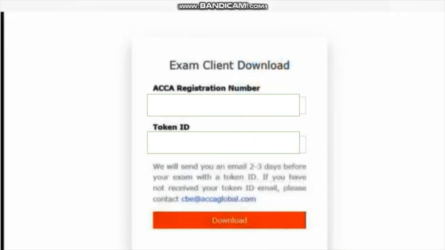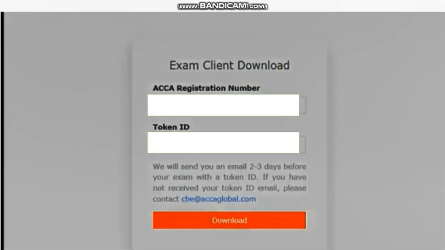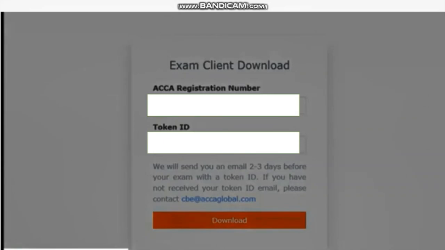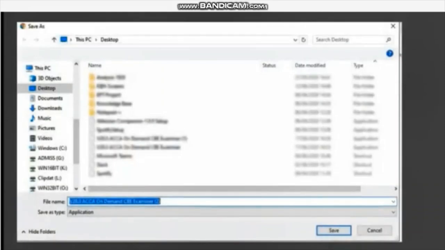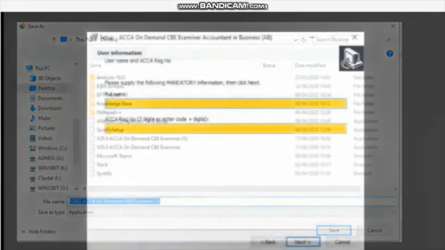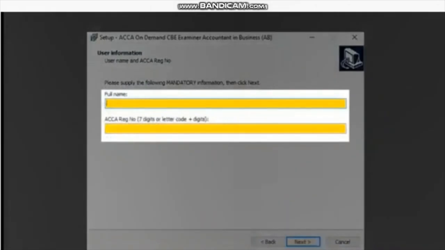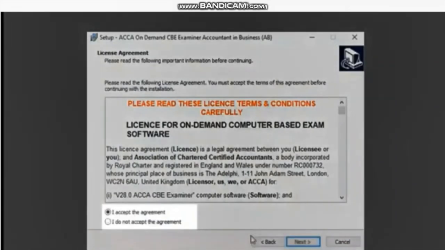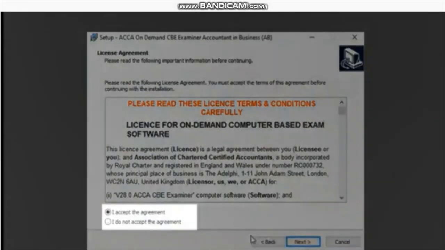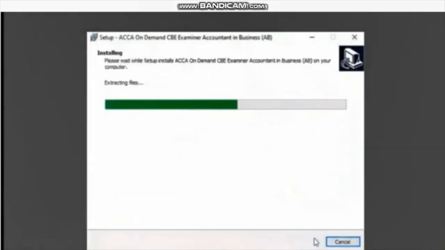After filling in the ACCA registration number and token ID, you have to click on the download button. After clicking on the download button, the exam software download will start. Once the download is completed, the system will ask you to save the software. After running the software, you have to fill in the name and ACCA registration number. Then it will ask you to accept the agreement and click on the next button. After extracting the files, click on the finish button.